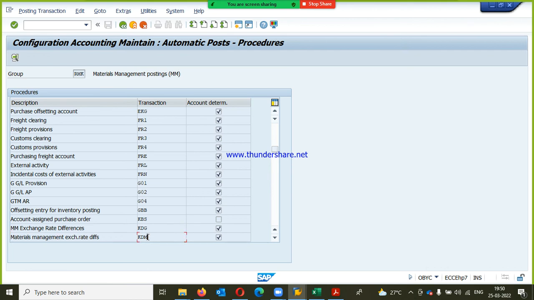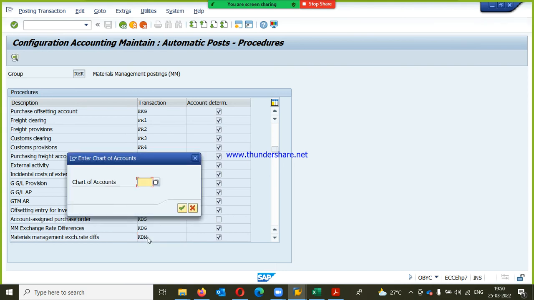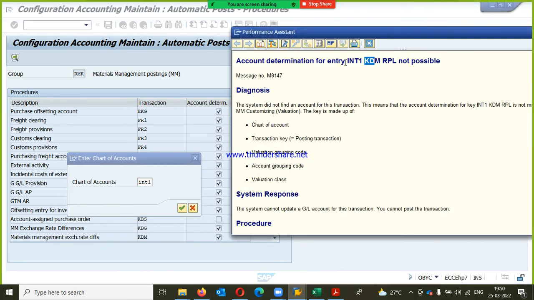Exchange rate difference means, whenever we purchase material through import, there will be a different currency, right? So at that time we need to maintain the exchange difference rates. So I'll double click on that KDM. As per INT1, this is my chart of accounts, right? See, this is the chart of accounts. Then enter.